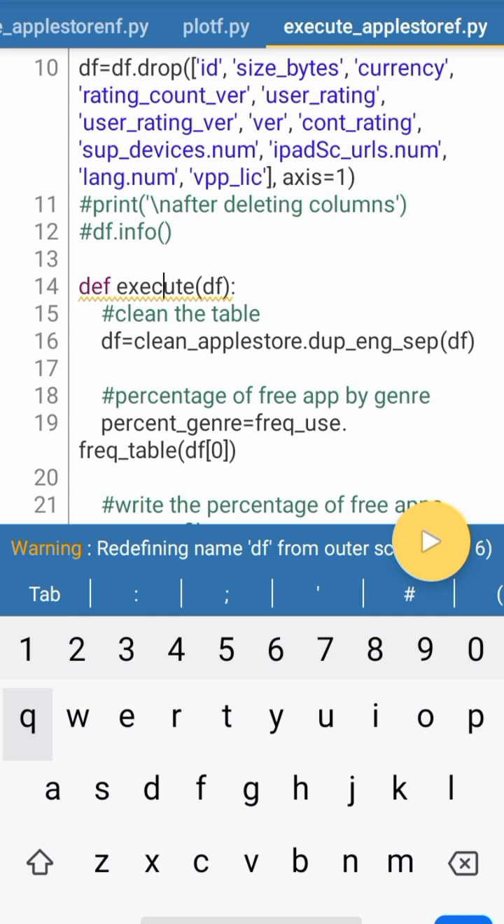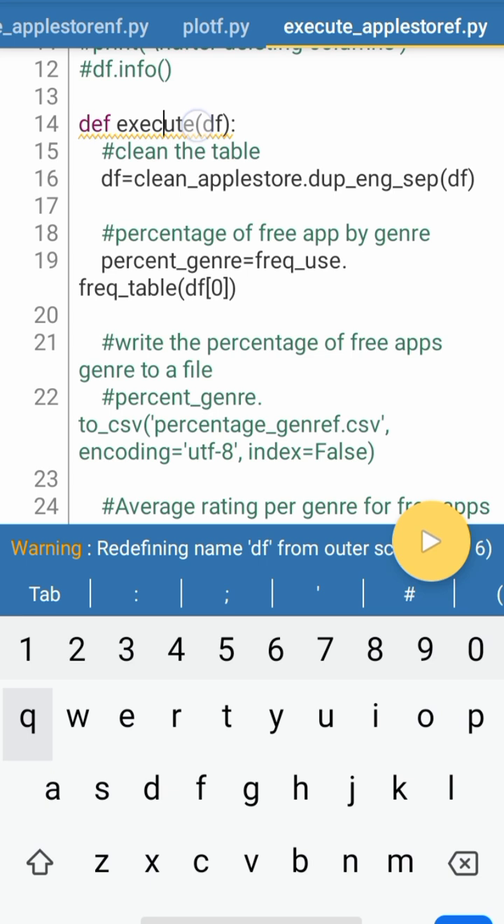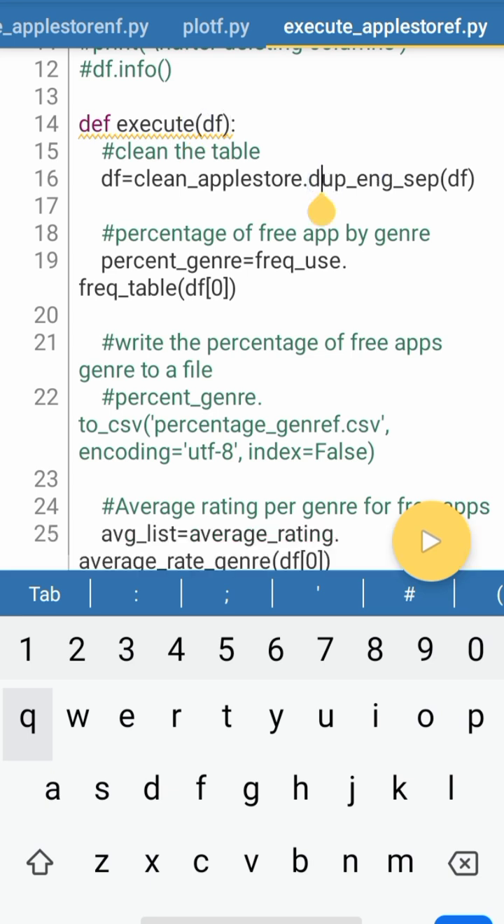We analyze the data, the function execute_df. Now, the first function that was called in this execute_df is the function that cleans the data set. What does this function do? It removes duplicates, that is the DUP. It removes the non-English apps, that is the ENG, and it separates free from non-free apps, that is the SEP in the name. So that's why I named it dup_eng_sep.